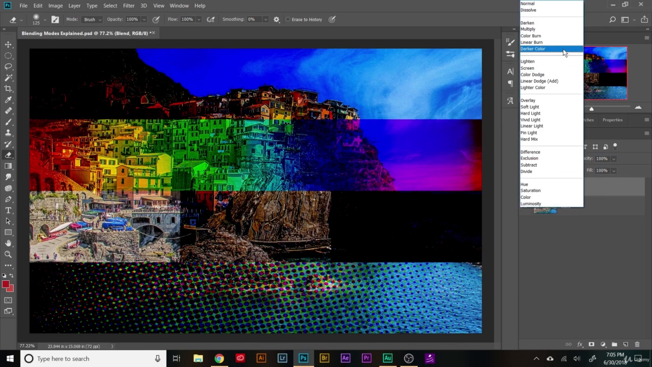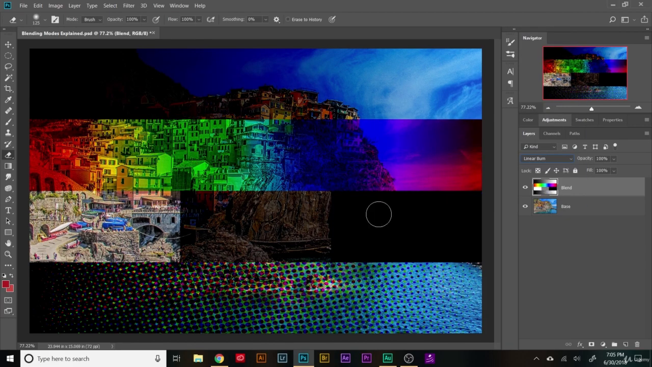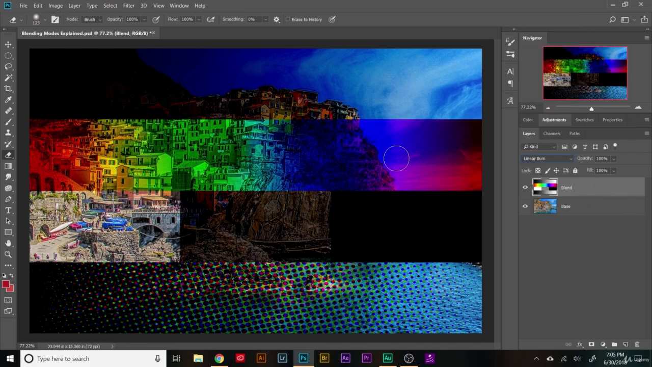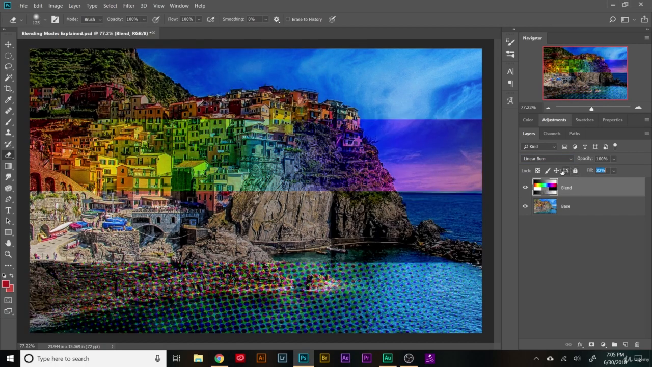Our next blending mode is linear burn. Linear burn is a lot like multiply, but darker. And it's a lot like color burn, but it doesn't add saturation to your image. This is another effect that can be adjusted using the fill. As you've probably been able to tell, each of the blend modes in the darken section makes the image darker and doesn't lighten it in any way.